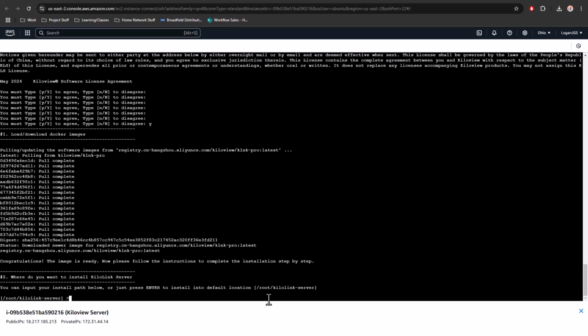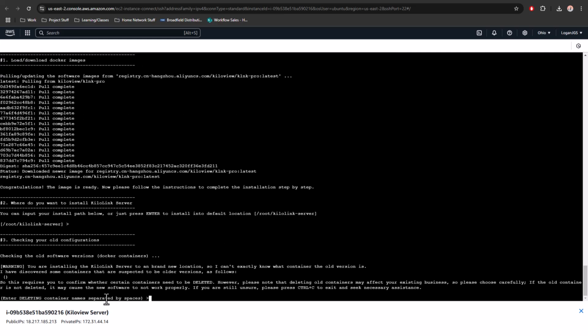Once this is finished, the next step is to define the install path. I'm just going to use the default one, so we can just go ahead and hit enter. Next up is this little warning. You're going to get this regardless. All it's saying is that it's just going to delete any redundant containers. We can just go ahead and hit enter again.